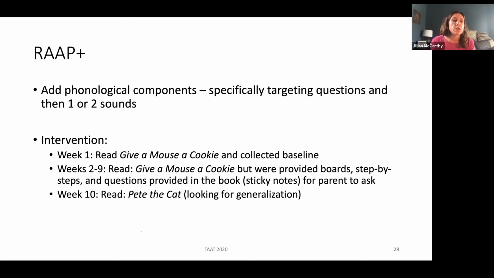The other reason we could do it was because the child's name started with M, and he was with his mom, and mom starts with M. What we did was we provided questions within the book. We put them on sticky notes, and we modeled for the parent before we started week 2 how to use the boards, how to include the step-by-step with the sound on it, and then how to just ask those questions and then prompt and then wait for her son to do it.